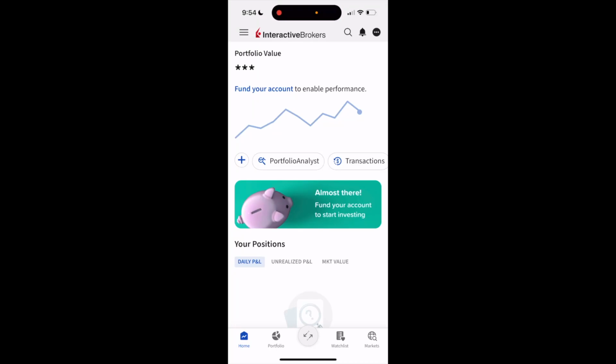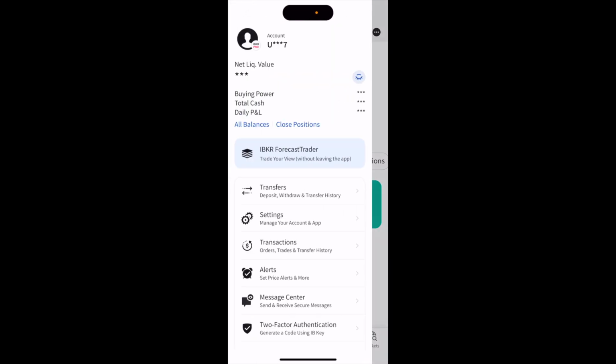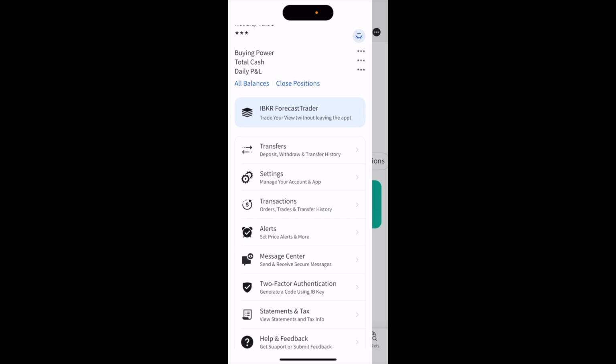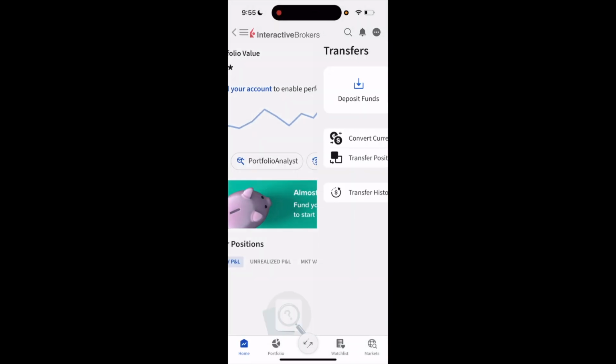So in this Interactive Brokers tutorial video, I'll be showing you guys how to withdraw funds from your account here on Interactive Brokers. So once the app is opened up on the home screen here, just go to the top left and select the three horizontal lines. Once you're on this page, just scroll down to where it says Transfers and select that.